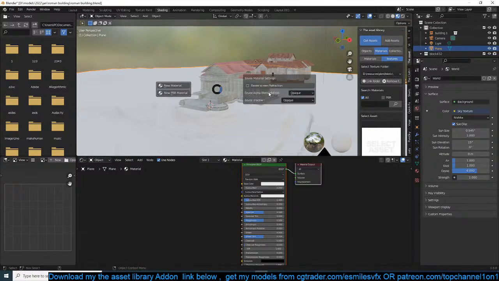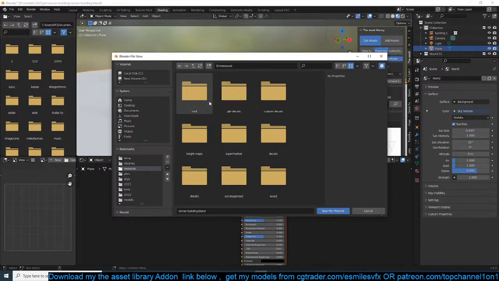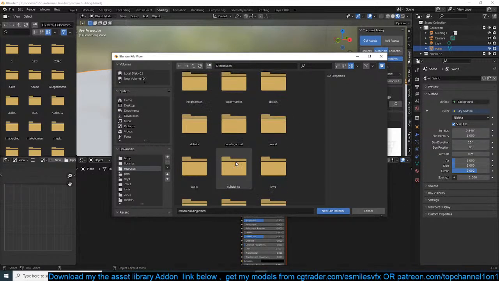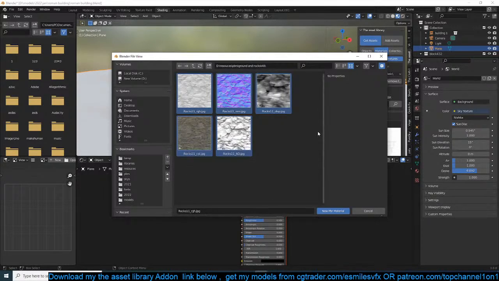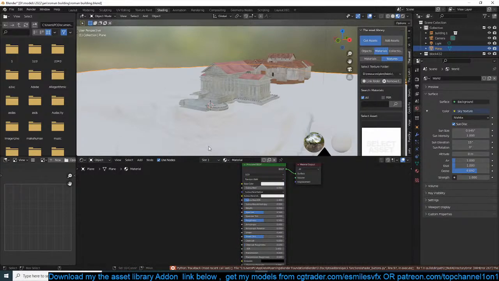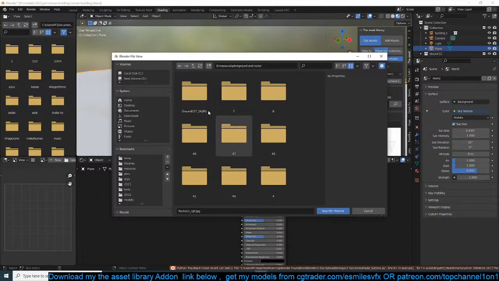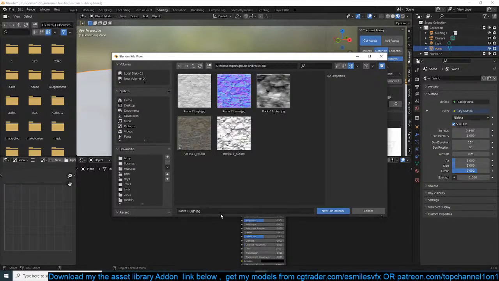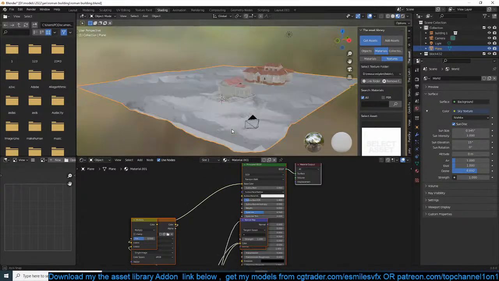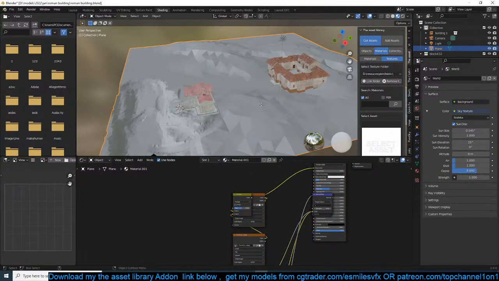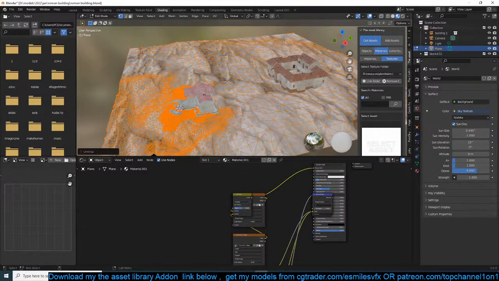Rock. I can create a new PBR material. Resources. You see PBRs, ground and rocks. I want to find a rock material. Maybe something like this could work. Let me see. Okay. That should set up everything for me. Just going to UV unwrap this.